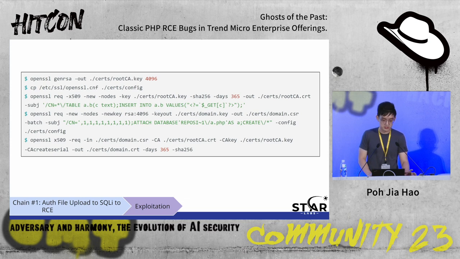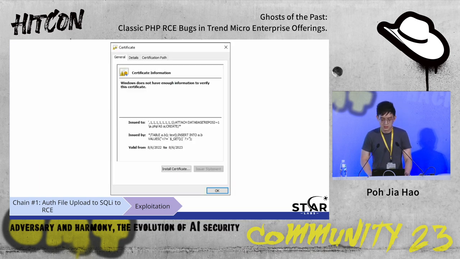Generating the certificate is straightforward. We just generate the CA and then the issuer to be signed by the CA. In both cases, the common names have to be set to each half of the payload. These are the commands that I use, but I will just skip over them because the slides might possibly be distributed for reference. If all goes well, the certificate will end up looking like this. So have you seen a certificate that looked like this before?